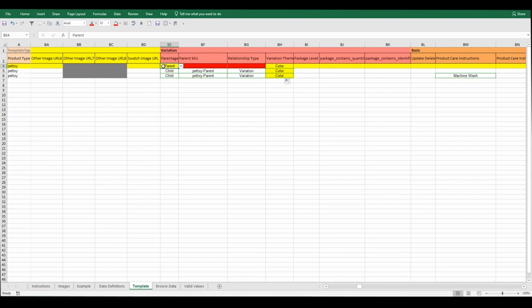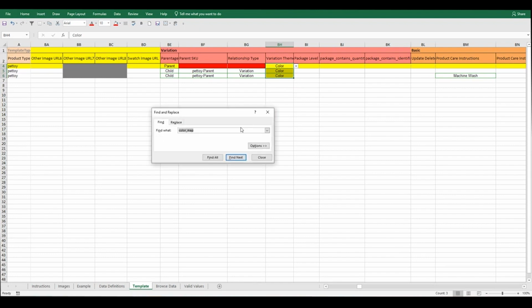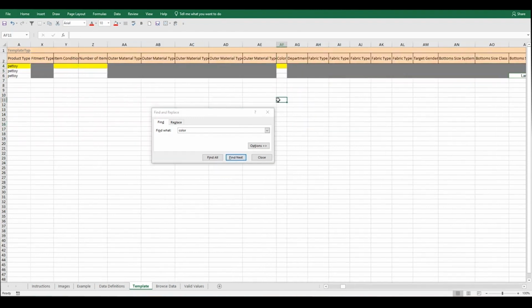And the last step we need to do is fill in the color, because that's the variation that we chose. So we are going to look for color specifically. I just hit Control F in this file. That brings up the search box. I'm going to type in color, and we are going to find the color attribute.